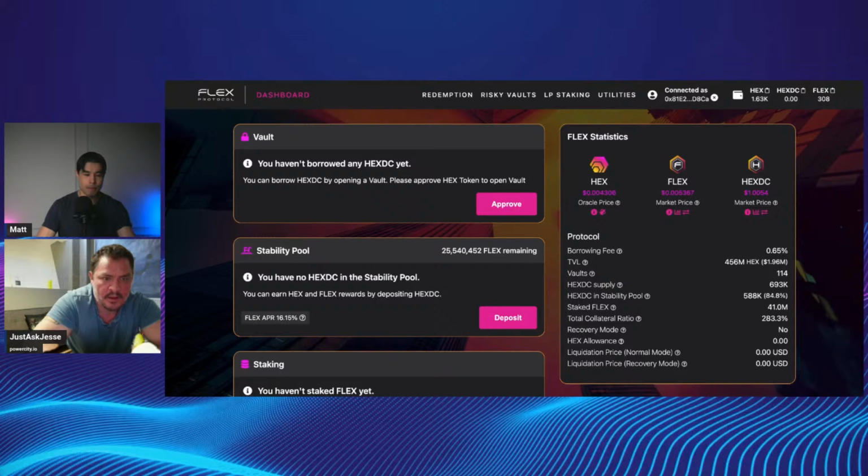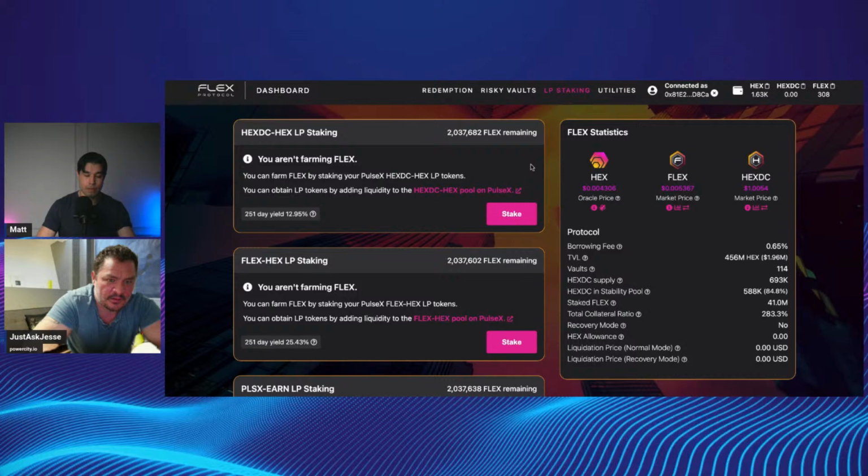Yep. So LP staking, you can stake and collect some Flex tokens. Yeah, you can farm Flex tokens, which you're able to stake for the fees in the protocol. So you could become a HEX DC or a HEX LP provider. Take those PLP tokens back from PulseX to here, and same with Flex and HEX LP, and stake them here, and then farm the Flex token, which you can do as you please. The Flex token has utility because when you stake that in the protocol too, you're a fee collector of fees that come through the Flex protocol.